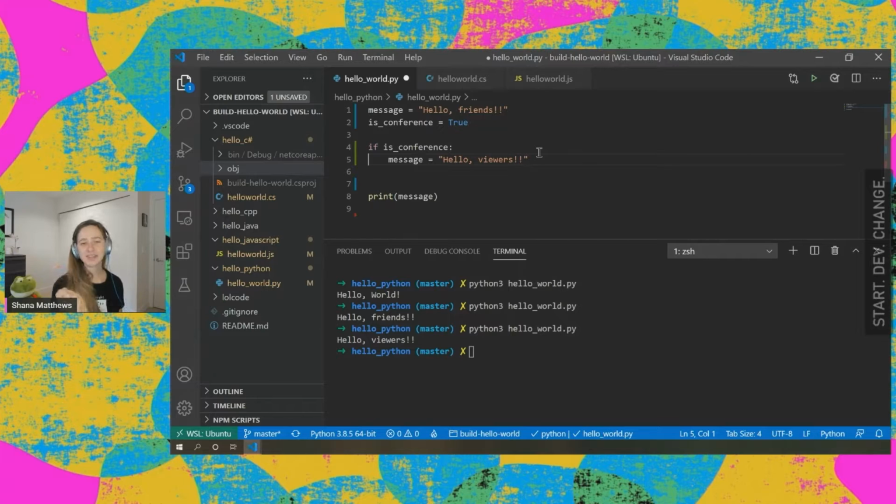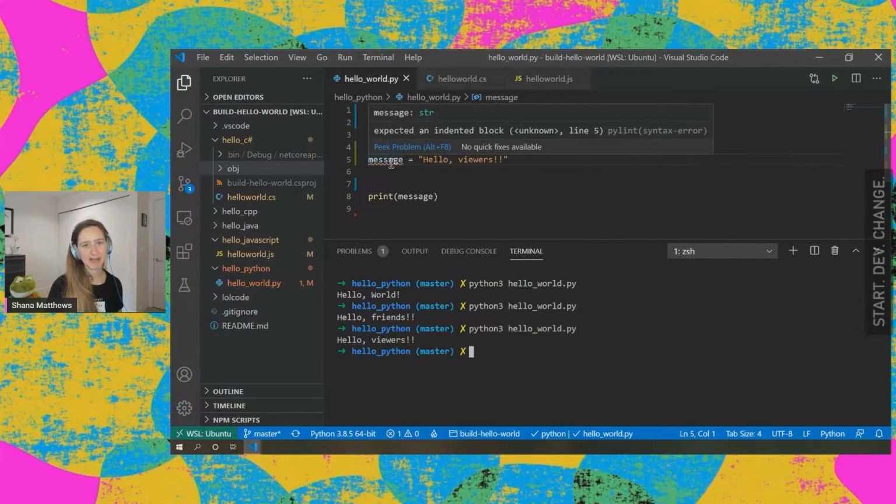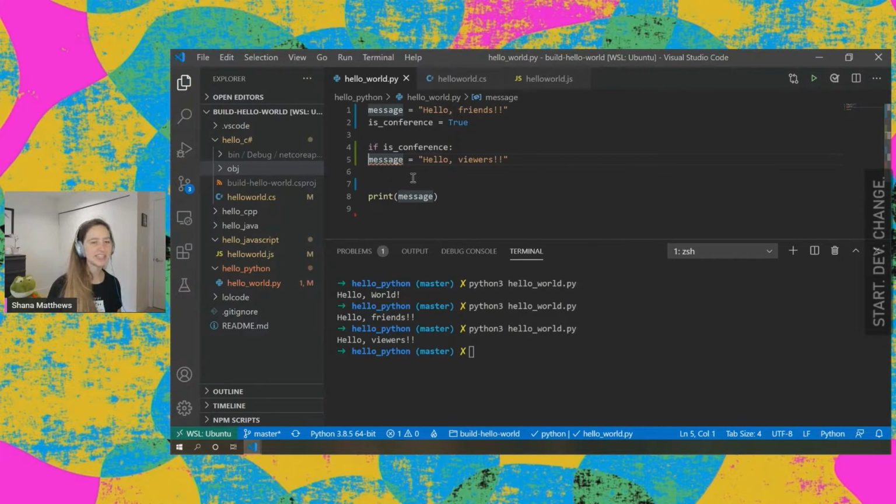So one kind of gotcha with this white space thing. Oh, and I'll show you, if we did that instead, Python's not going to be happy. You can see already Python is saying, hey, I expected this to be indented. So let's indent it again. Don't want it to be that mad at me.